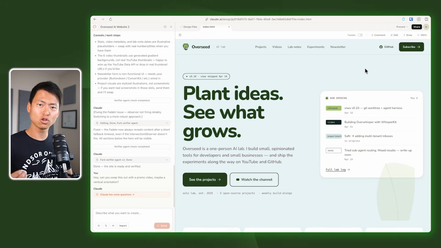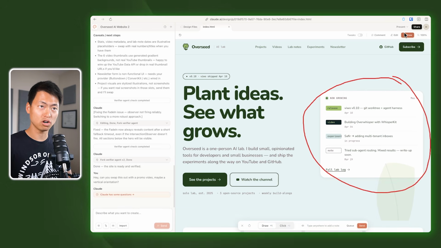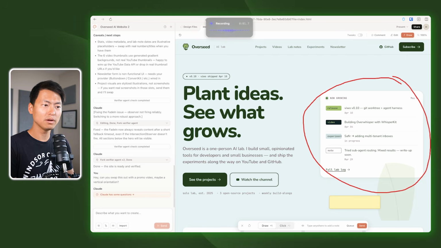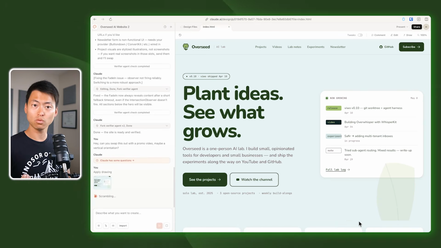So for example, let's go back to our Overseed website. Say that you wanted to swap out this right-hand side for a video. You just circle it with the draw feature on the top right, and we can type anywhere to leave a note. Say, hey, can we swap out this release card for a promo video, maybe vertical orientation? And then we send that off and let Claude work on it.